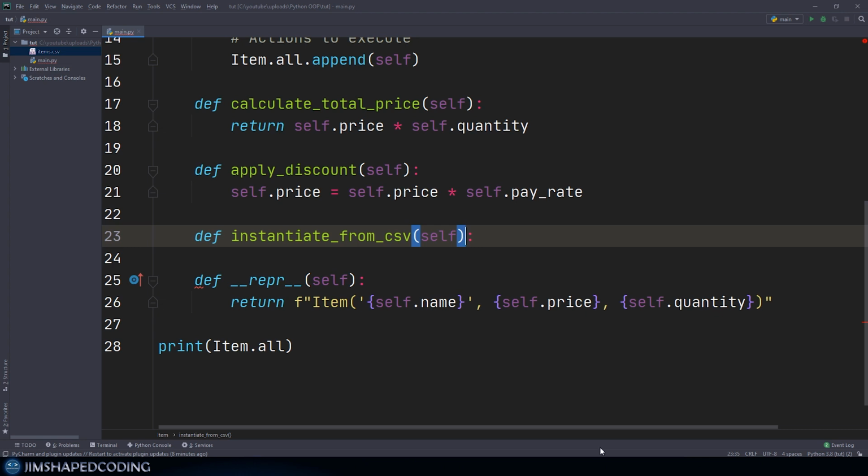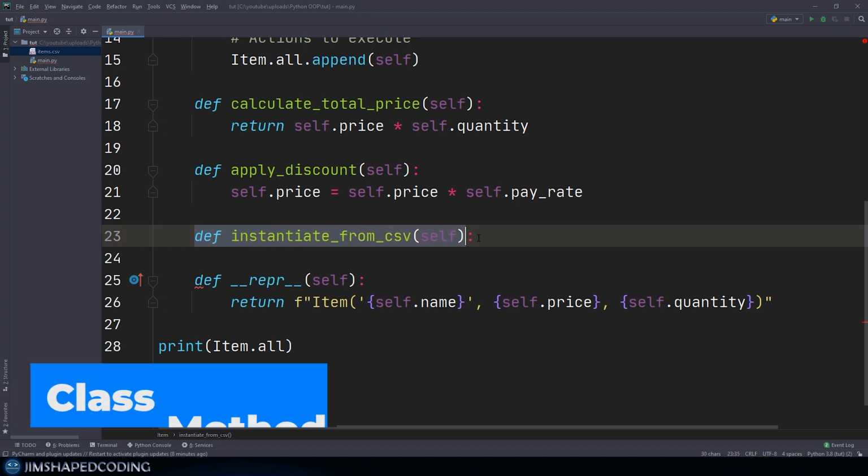Now the problem is we are not going to have any instances on our hand to call this method from the instance, because this method is actually designed for instantiating the object itself. So this means that this method could not be called from an instance. So the way that this is going to be solved is by converting this method into a class method.